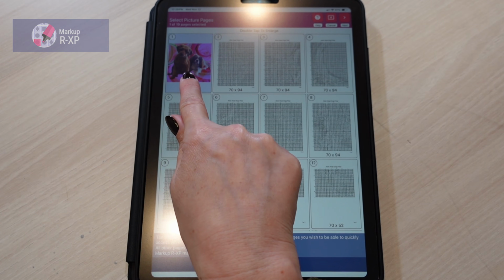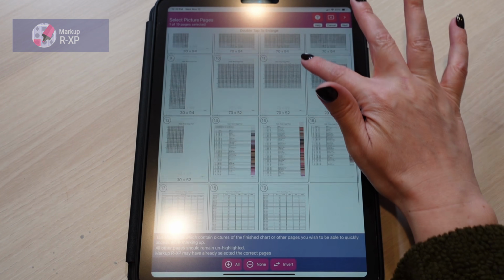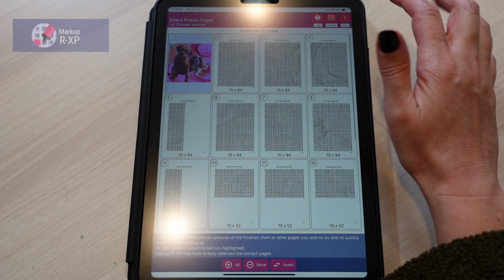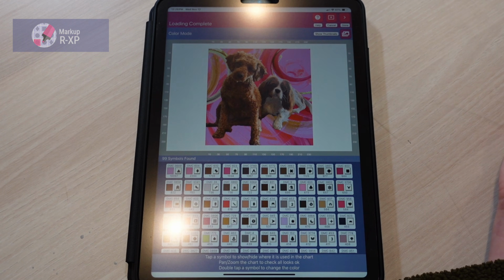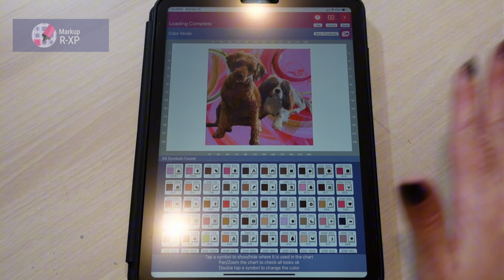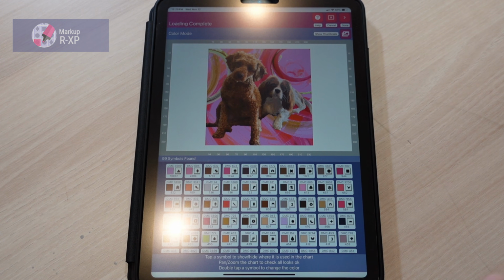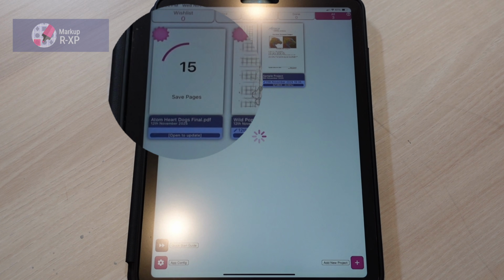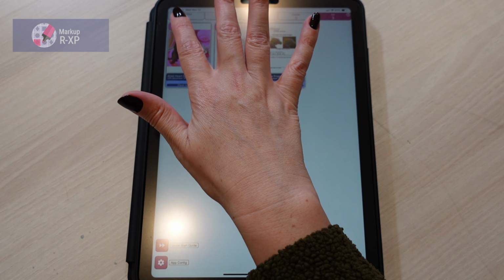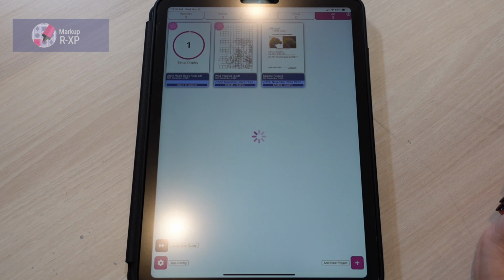And now it's asking us which is the picture page, which again, it's done a good job of reading. We'll click next. And now it's uploading the symbol. Here, it's just having you double check the symbols and colors. We'll hit done. All right, so now let's take a look.